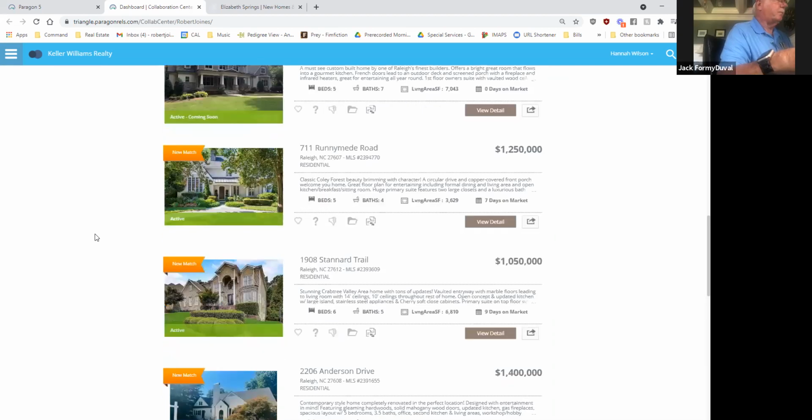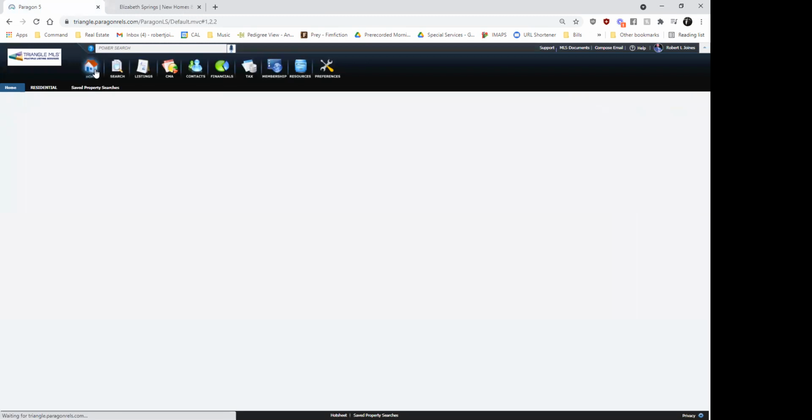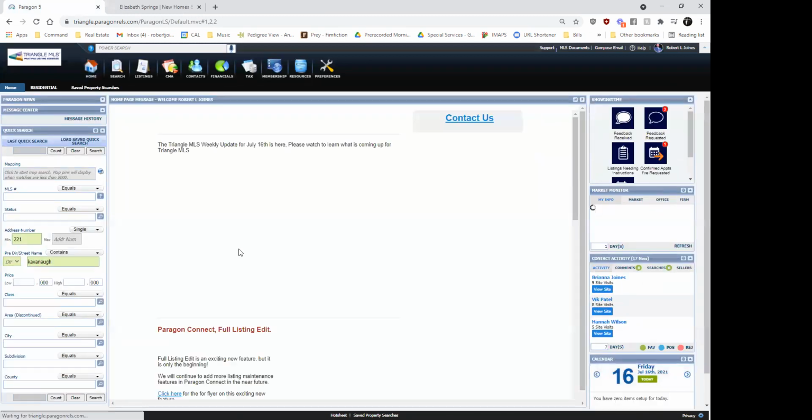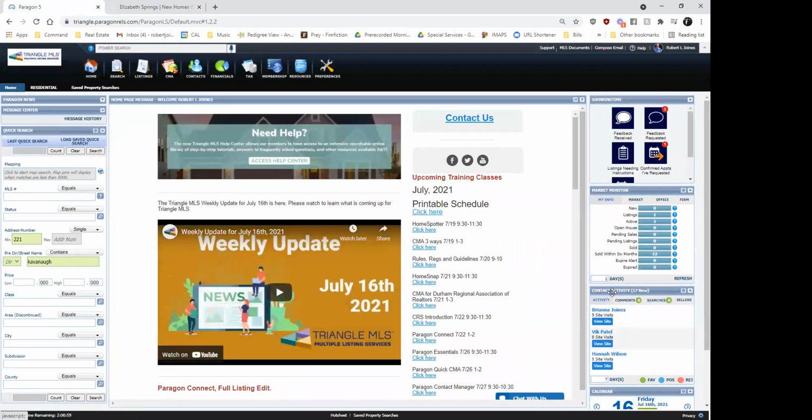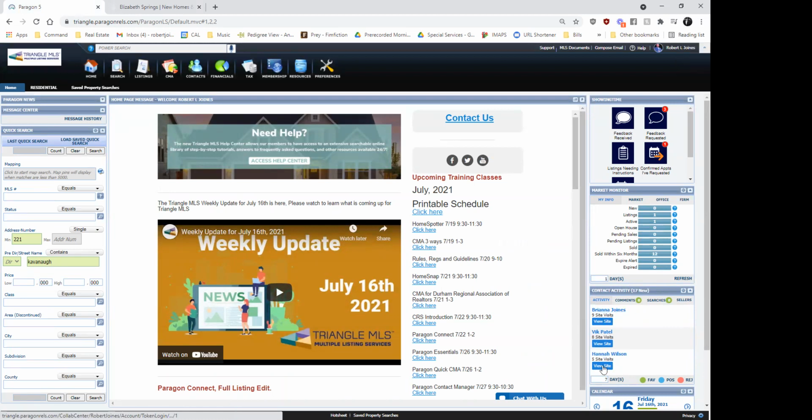Go right where you were, Robert. I missed where you got to there. Sorry. Not a problem. I'm on the home page of Paragon. Yep. And I have a quick search area for my clients over here to the right. And where it says View Site allows me to go to their Client Connect site. Gotcha. Okay.